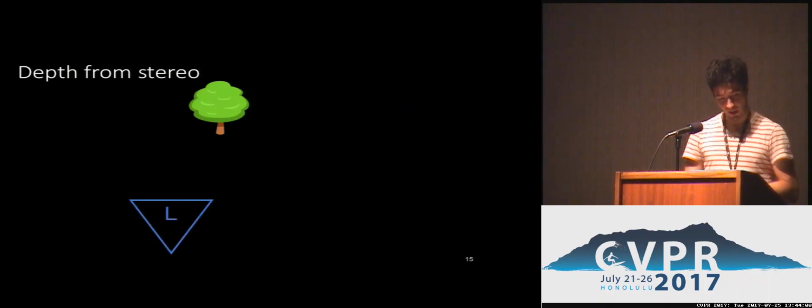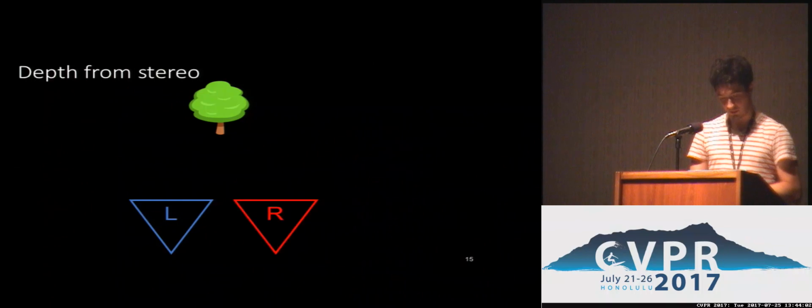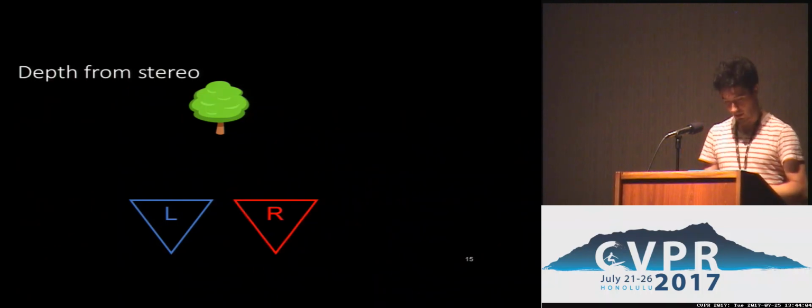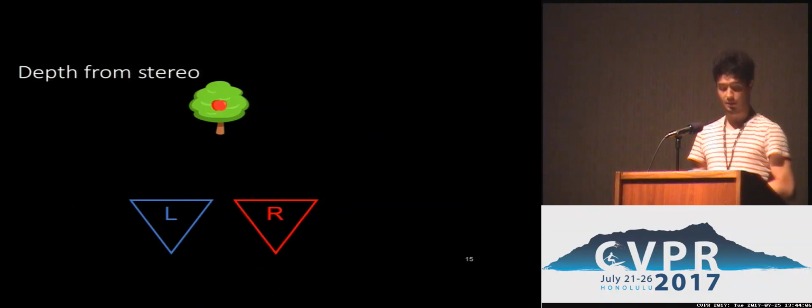So what do we do? Is it all doom and gloom? Well, not really. Remember, we said earlier that we could get depth from stereo. So let's say I'm capturing a scene with my stereo cameras, left and right, and I'm looking at this apple on this tree.